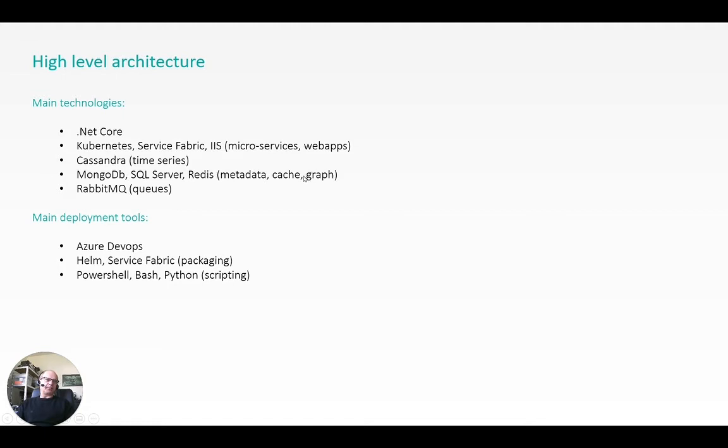It's not only in memory. Some part of the cache is in memory only, but for graph, we need data persistence. And then we have RabbitMQ for queuing between the different components of the platform and also for incoming data.